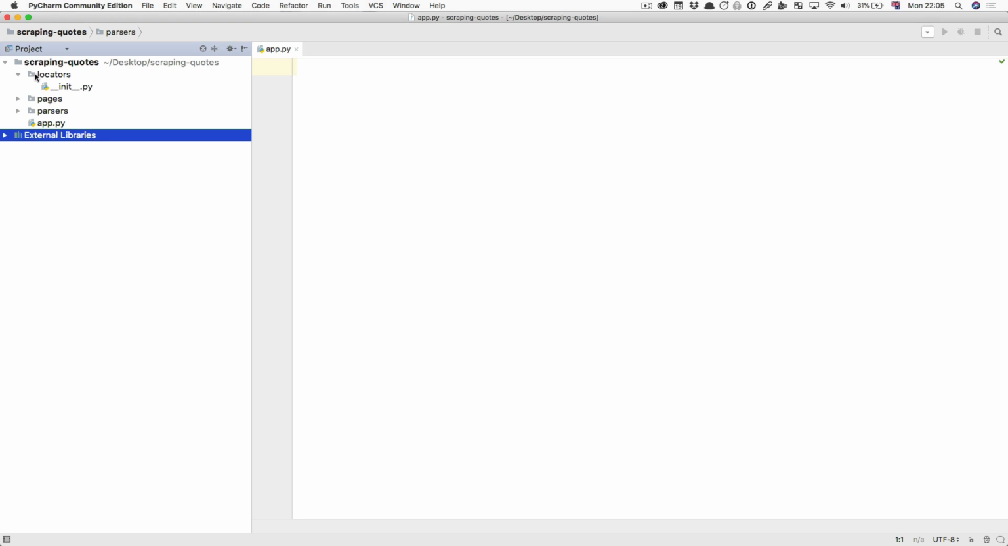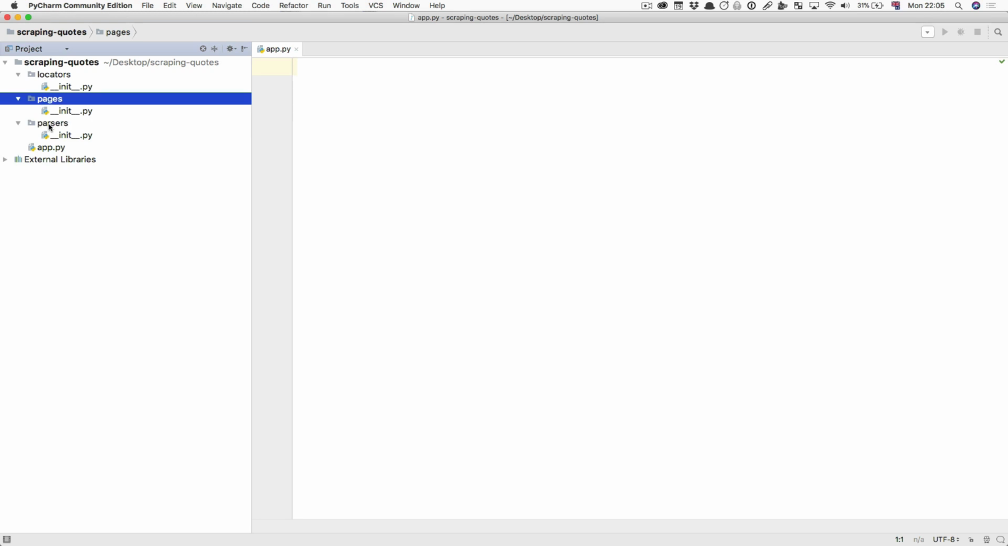The locators is going to contain, you guessed it, the locators of where things are in the HTML, how we can find things. The pages is going to contain the code to use those locators to find particular things in a page. And finally, the parsers are very similar to pages, but for specific things that we want to work with.